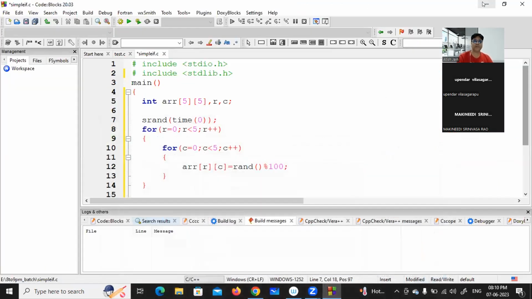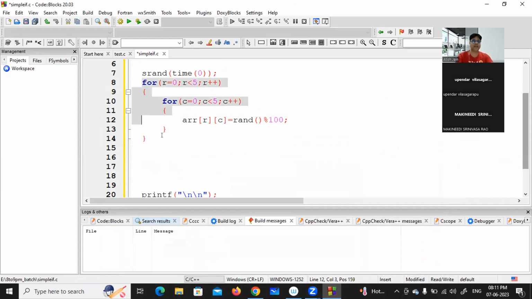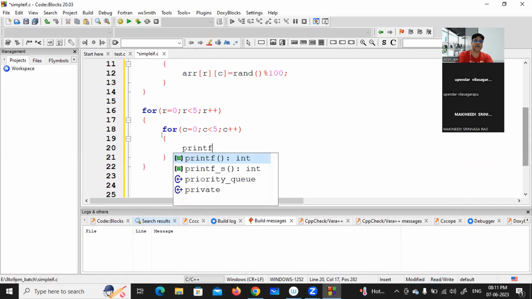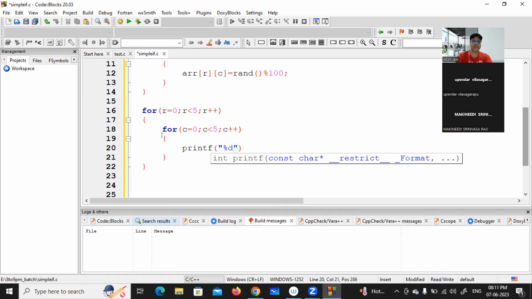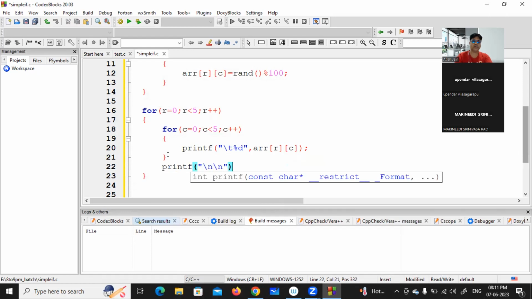If you want to confirm whether we are getting different random numbers every time or not, you can print these numbers. I'll use the same for loop as it is, and this time I'll use the printf function. I'll say %d and \t, and ARR of R of C. And after printing the first row and all the columns, I want to send the control to the next line. So two lines gap I'm giving.